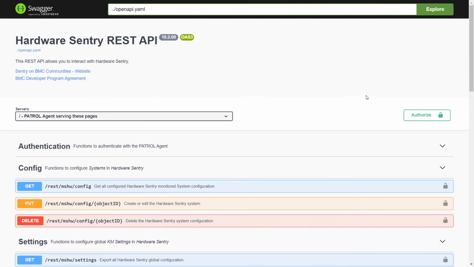The TrueSight Presentation Server and Patrol Agent's REST APIs have both been extended to allow you to perform hardware-specific queries. For instance, you can get a full inventory of everything you're monitoring on an agent via a REST query. More details about this in the documentation.